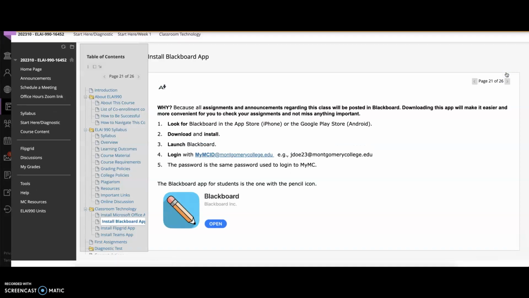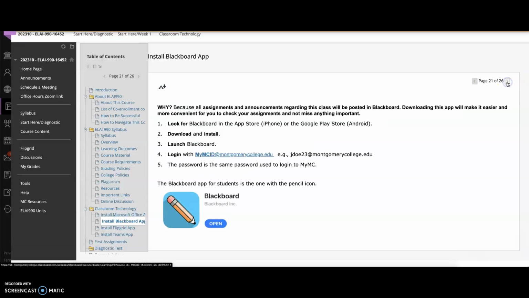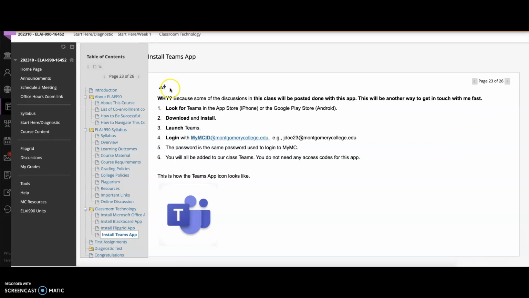So there is Microsoft Office, which is basically where you get your emails. And then the Blackboard app, you can actually download this app and you can get easy access to everything you have in Blackboard here. Next would be Flipgrid. Flipgrid is where you're going to be recording your presentations, parts of the discussion, and your introduction to this class. And then Teams. Teams is another app that you get access to through Montgomery College.